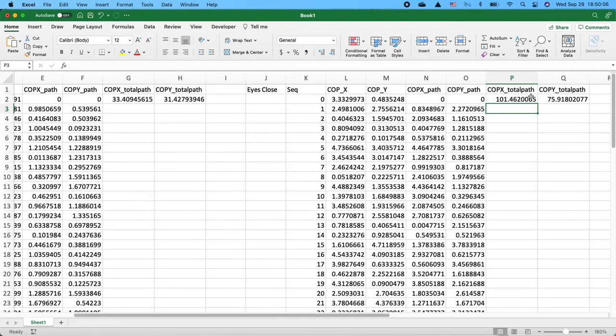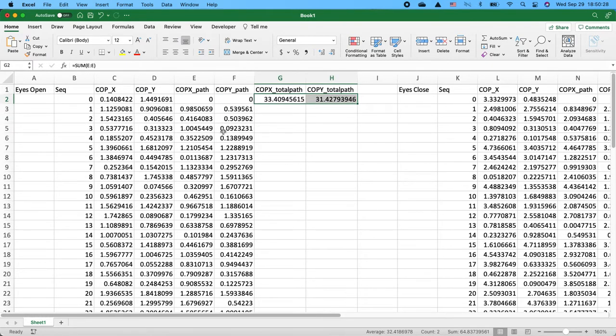And as you can tell with the eyes closed, my total path traveled in both the X and Y direction were much greater than that when my eyes were open. Makes sense. Our balance, our vision component, was altered, so we would expect to have greater center of pressure trajectory or pathway when the eyes are closed.